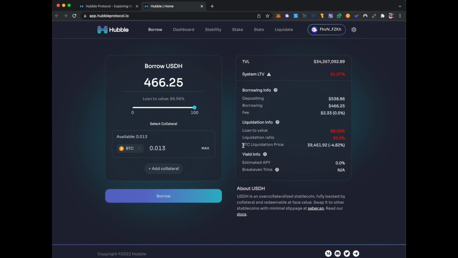In this case, if we have a drop of about 5% in the price of BTC and it reaches this price here, then the protocol will sell my Bitcoin, my 0.013 that I put in as collateral. Now, of course, I will get to keep the USDH I borrowed, but I'll lose the Bitcoin, as the price change has changed the value of the loan collateral. This is reflected down here in the loan to value percentage, which is right here.